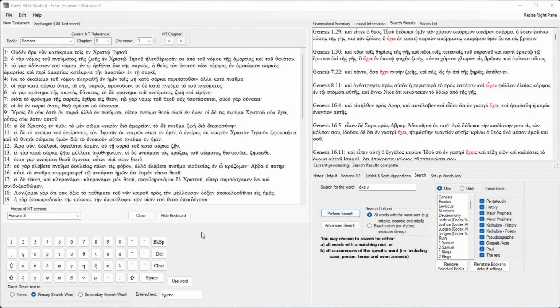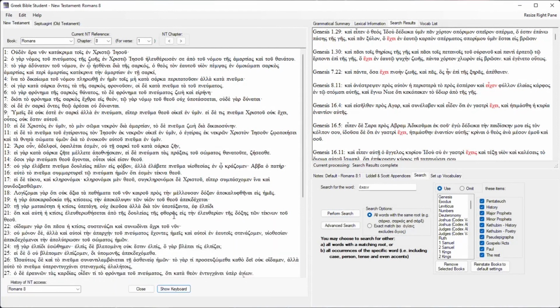So we've done the search and we don't need this virtual keyboard anymore, so I'm going to hide the keyboard, maximize the amount of text that's available to me. And it's worth saying that this search option that we've looked at is really a kind of concordance, and I'm fairly pleased with the idea of being able to search for two words in close proximity.